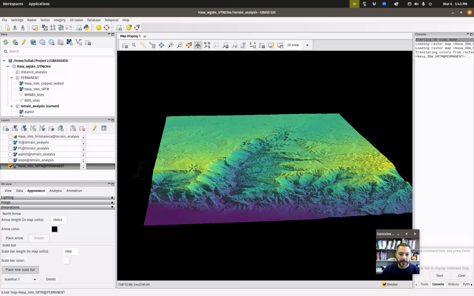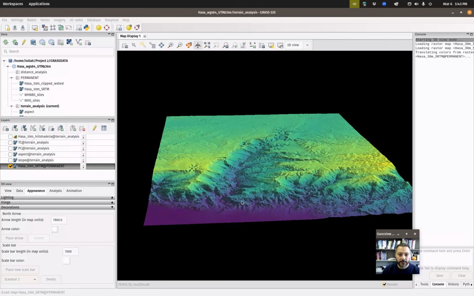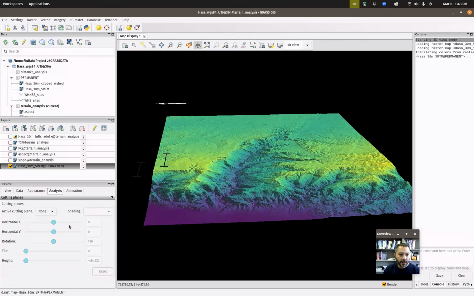Or maybe I'll put it here so we can actually see it. And then the same thing with the north arrow. I don't know why it's not putting it in. I'll try and stick it over here. So north is that way. There we go. Probably want to stick it a little higher up. There we go. Okay. You can also do some cutting planes with only one map in here.